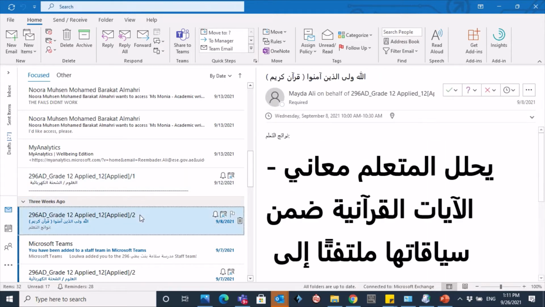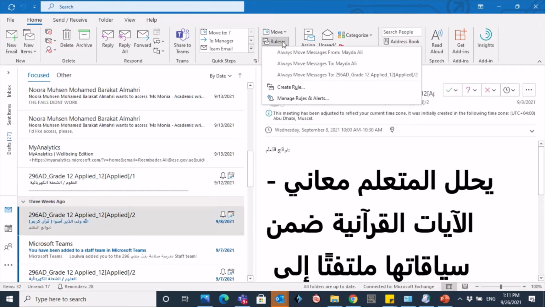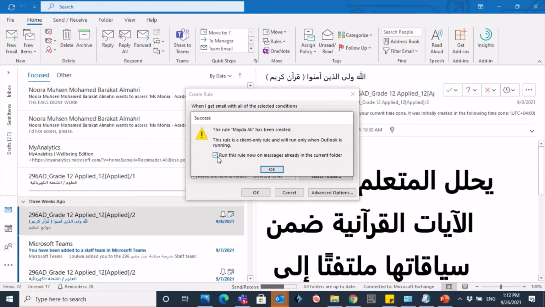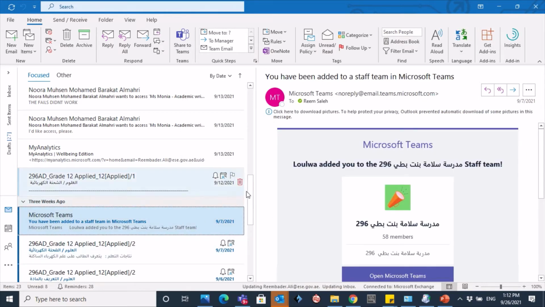This is another example. You need to do a couple of these rules, and then you will no longer receive any email. For example here, from Mayada, sent to Mayada, no need to receive it, so delete it to the deleted items. Then click on OK, and then run this rule from now, and then OK. See, everything deleted.